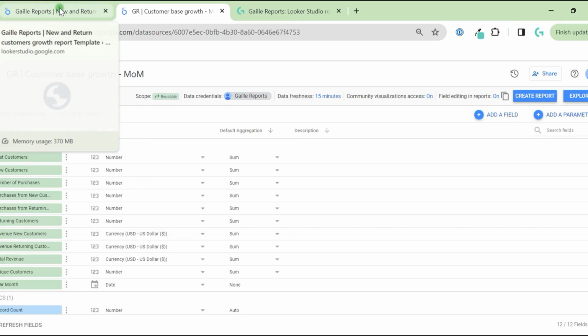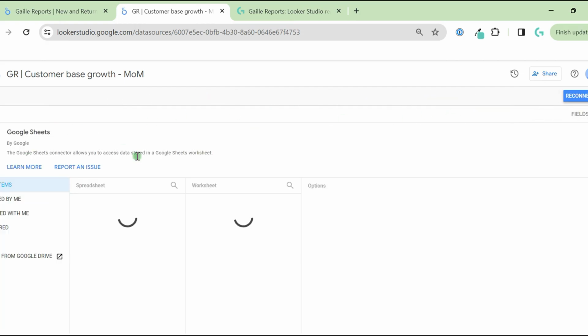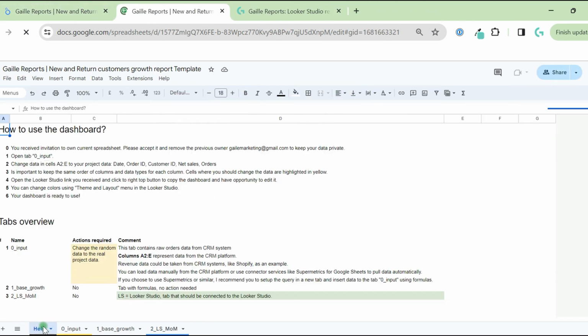So if you buy the template, you will receive two documents. You will receive Google Sheets and you will receive the Looker Studio. In Google Sheets, you have several tabs, not too many, but it's absolutely enough. We have a help tab with instructions on how to work with the table and the document.